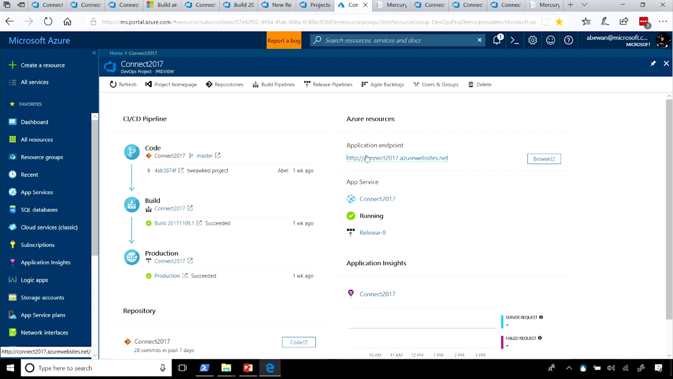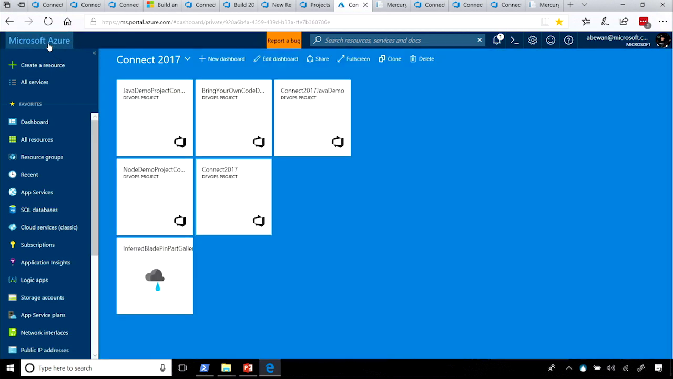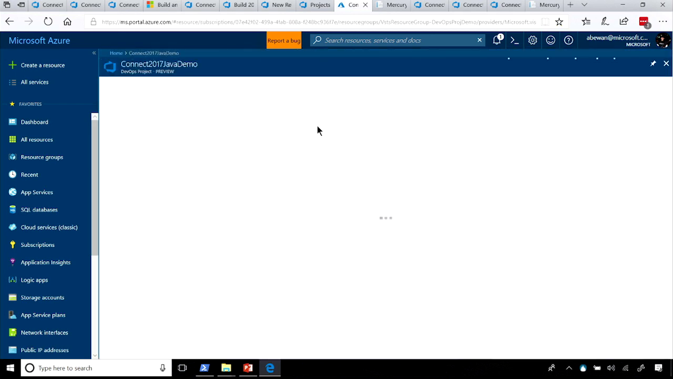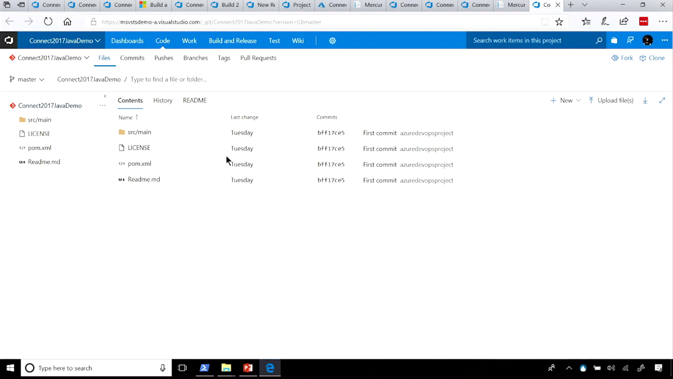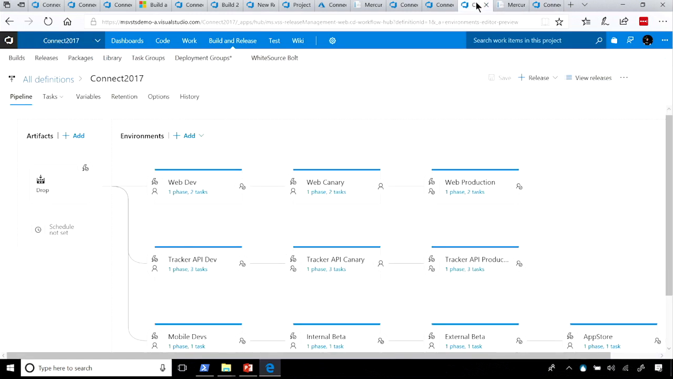And let me show you what that looks like. Let's jump back. Here's our Java demo that is finally finished. And here we'll be able to see the code that we uploaded. Let's go ahead and take a look and see what that code looks like. It takes us into the correct team project, and you'll be able to see the code for our sample app. Now, let's go ahead and take a look at the build.